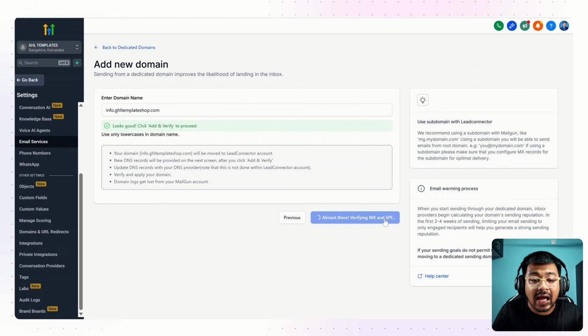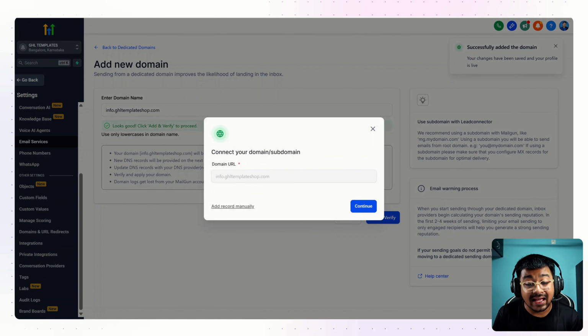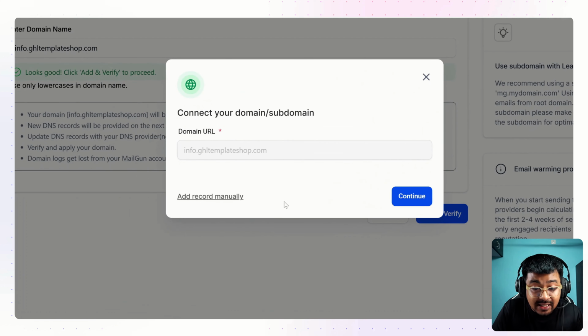The moment you click on add and verify, it is going to give you some records. Now, in case you're using tools like GoDaddy or Cloudflare, it's going to be way easier for you to add your records because there's an automatic way. If you want to do it manually, then you have to make sure that you add every single record. I'm quickly going to show you how to add it manually and then proceed forward to do it the automatic way.